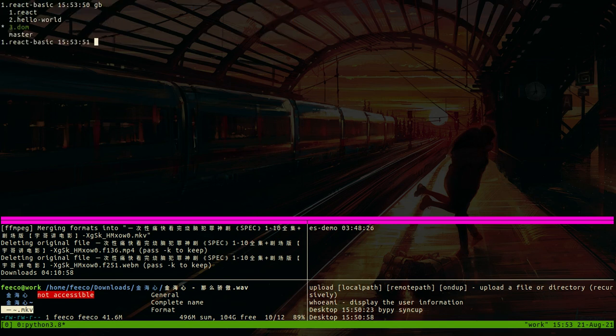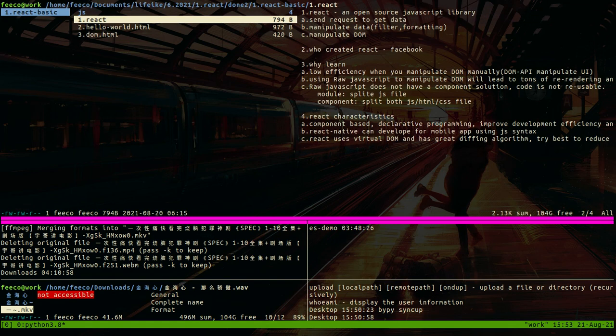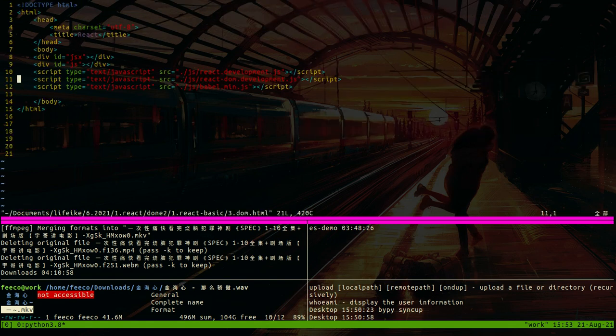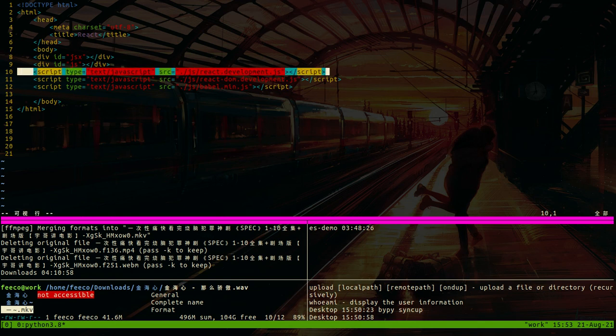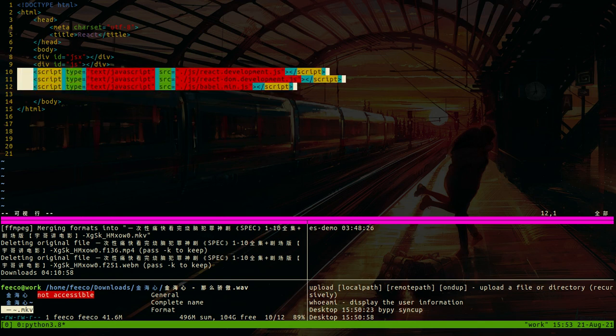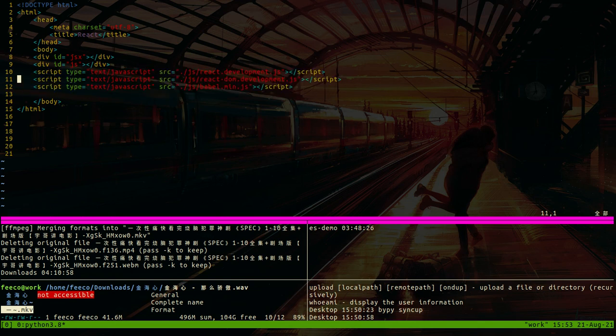Okay, today I'm gonna talk about DOM in React. Alright, so first we come to the source code folder and import these three libraries as usual.